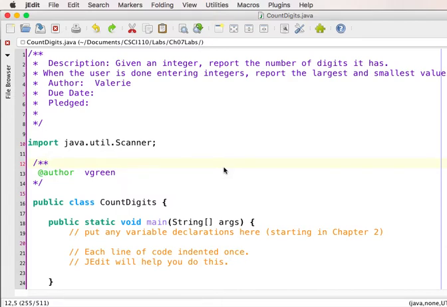Okay, I'm going to get started in the lab for Chapter 7. I have saved a copy of my template into my Chapter 7 Labs folder and entered the description and the various comments. I've also imported the scanner for once. I looked ahead in the lab handout and noticed that we're going to be letting the user do this over and over, so I've edited the description accordingly. So now is the time to set up your template, and then we'll get started.